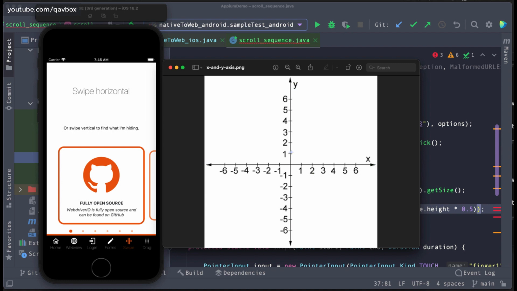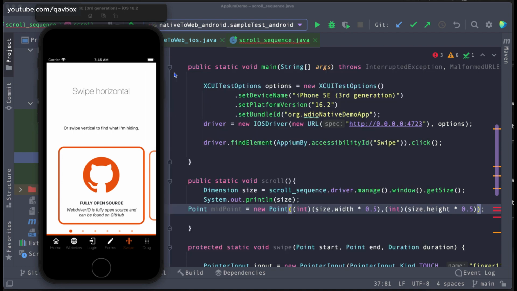Now when I'm taking both together, then I will be getting this point. So from the width by 2 and height by 2, I got the midpoint, which is nothing but the center of this. Now after I got the midpoint, the next thing is that I need to get from where to where I need to scroll.